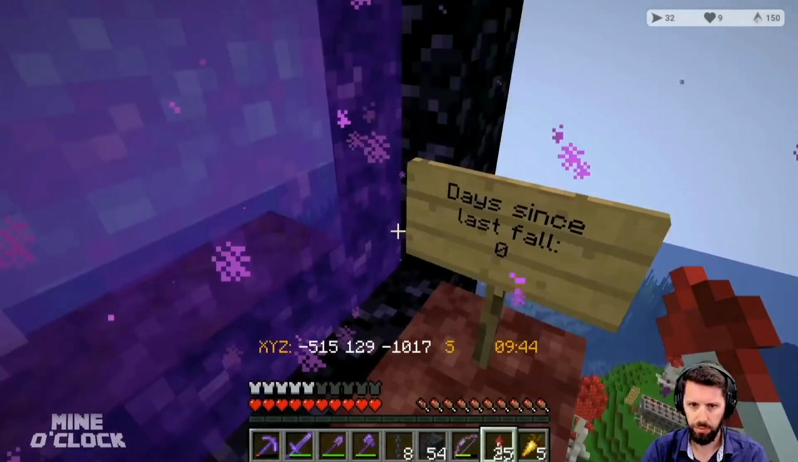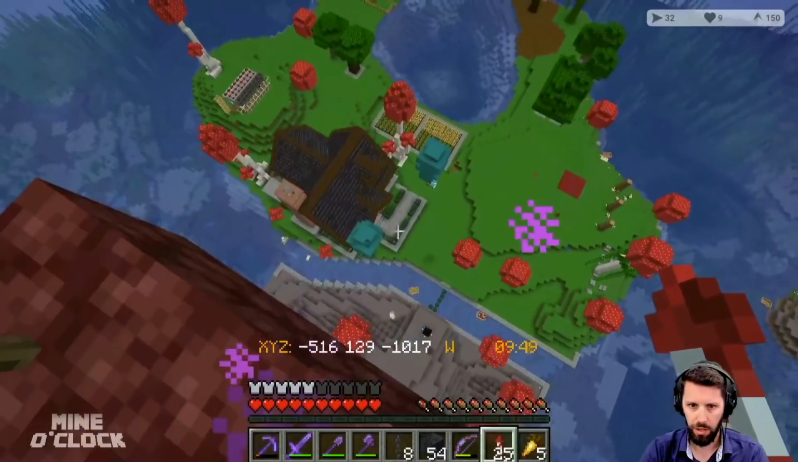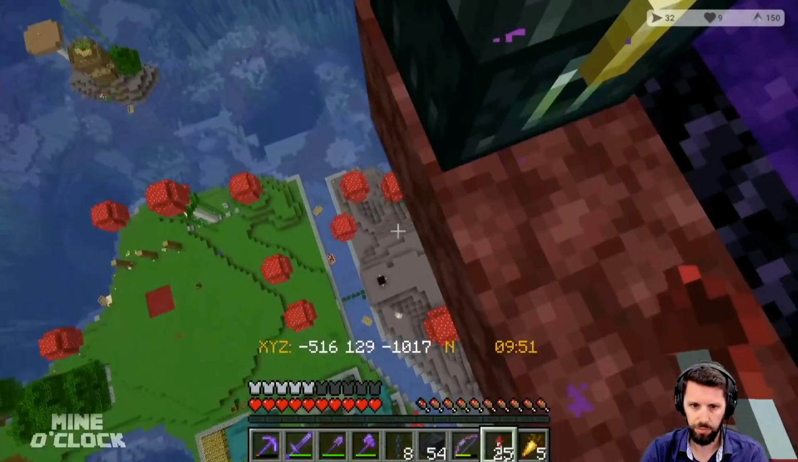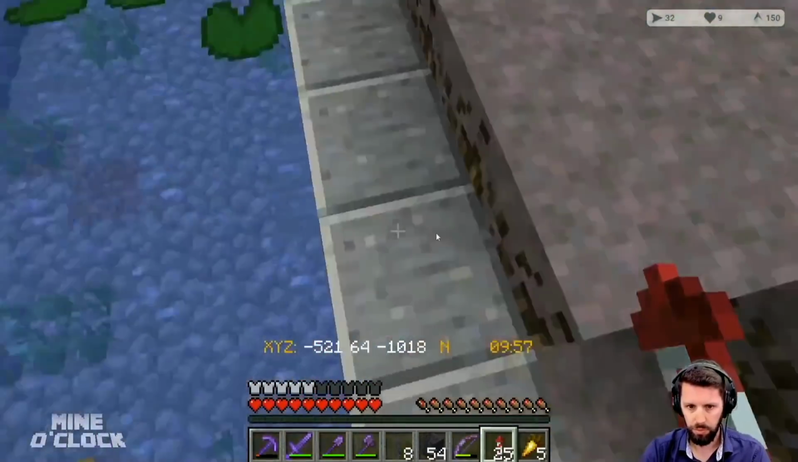Yeah. What the what? Why am I up here? I think that's a bit better with the polished blackstone slab instead of just the regular blackstone slab. We can do whatever we want. We can howl at the non-existent moon.